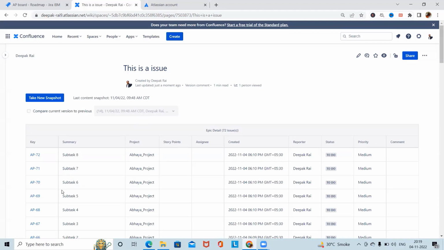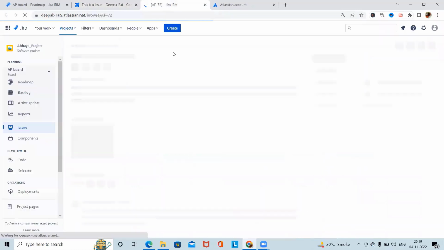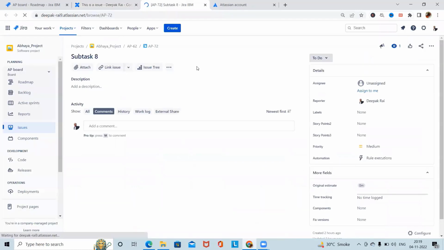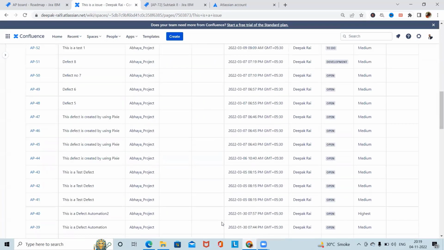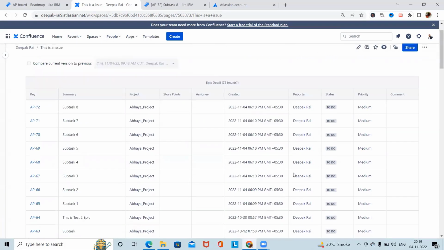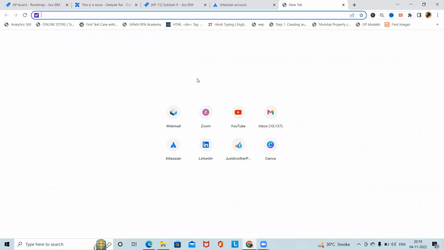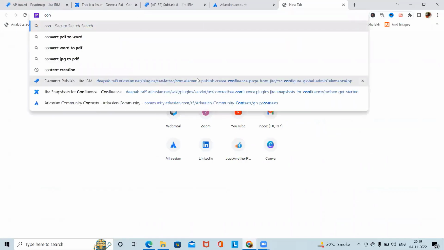So generally, we can have all the issue IDs here. If I click on any particular ID, I will be able to see complete details about this issue. So we'll see how we can generate this board from scratch. Let's say we have Confluence pages.